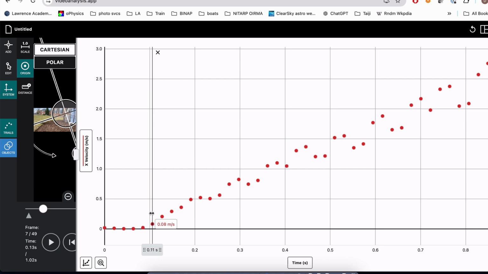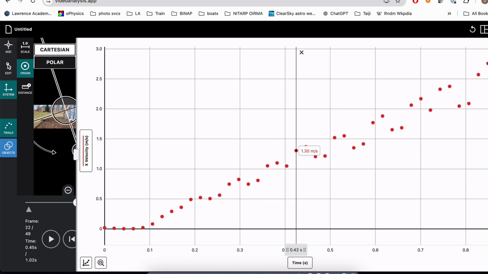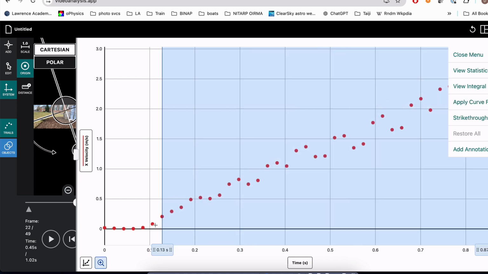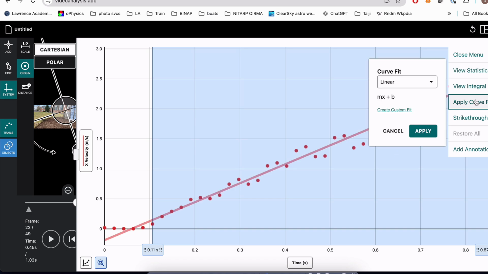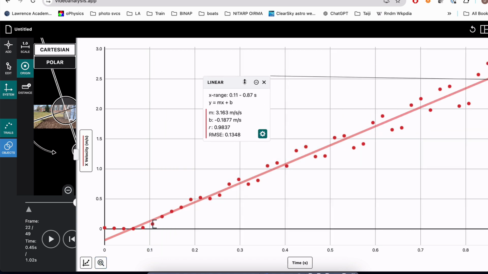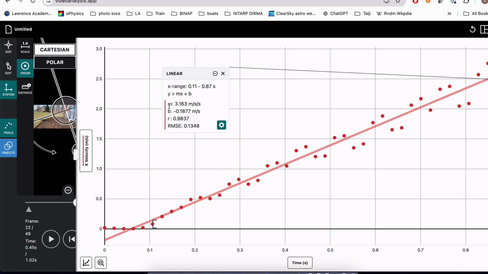I'm going to select, I think I can select. Can I select a bunch? Yeah. I'm going to select a bunch of this data. I've selected a whole bunch of this data. And then I'm going to say, give me a curve fit. I'm going to say apply a curve fit. And I kind of like the idea of calling this linear. So I'm going to apply a linear curve fit. And here we go. Here is a linear curve fit for all that data.